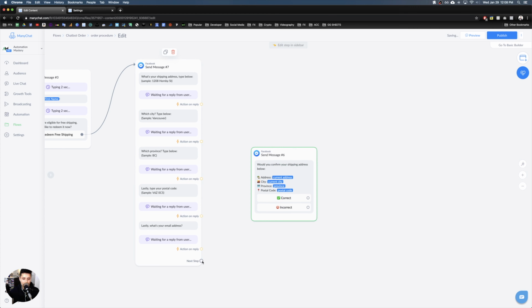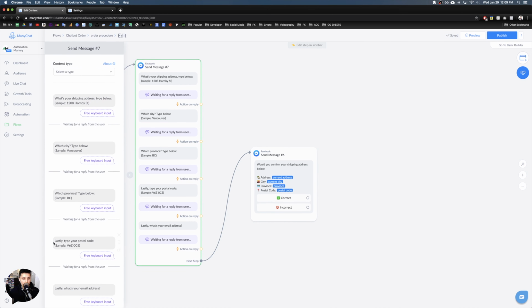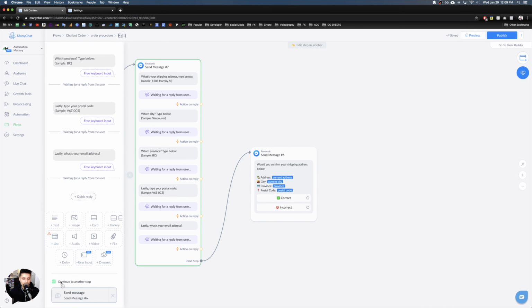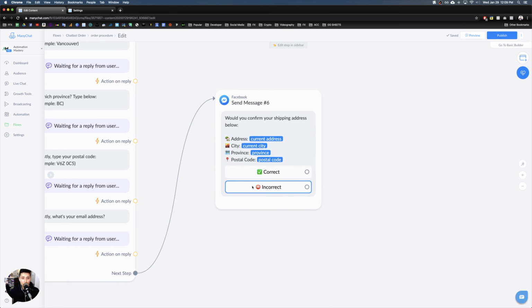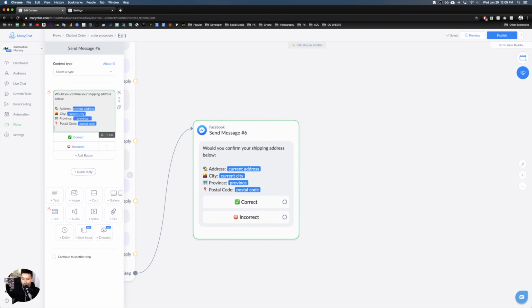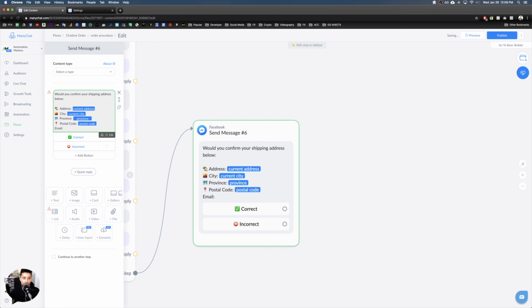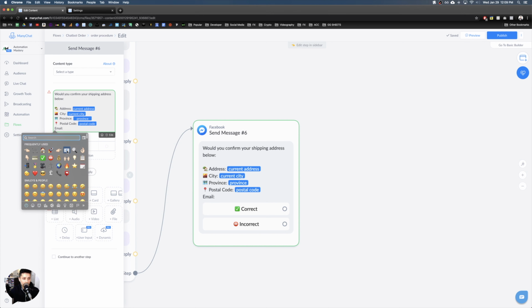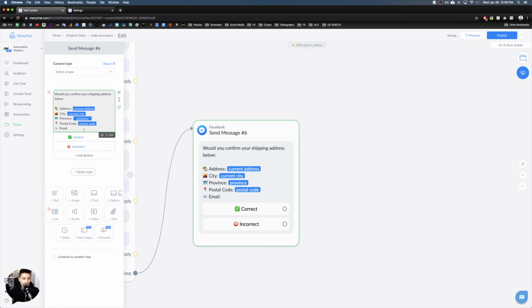So next step is linked to here. If you don't see this little white circle, come to here, scroll down, and check continue to another step. Then here we're asking, would you confirm your shipping address? One thing missing here is the email, so we want them to confirm their email as well. Insert a quick emoji, let's put an email space. And because we saved it to the system field earlier, remember, we're just going to type the system field here, so later on they get to confirm.